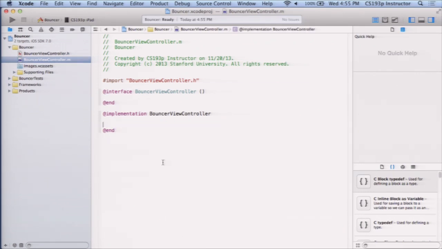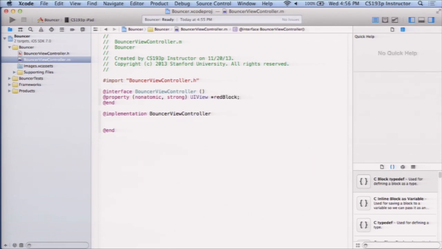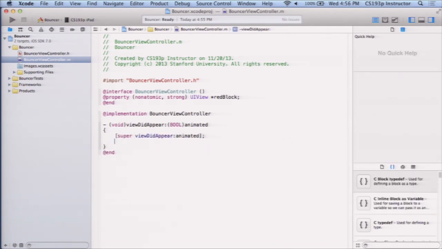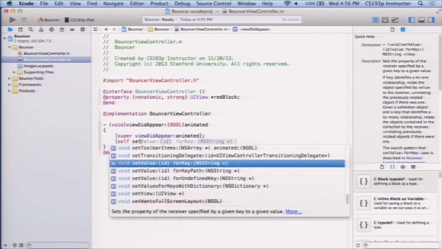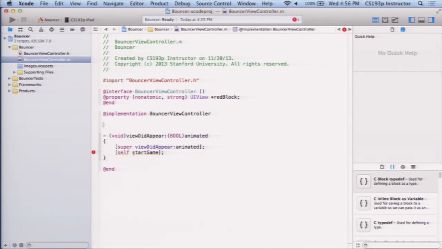All right, so what are we going to do to start? Let's start by just putting a little red square on the screen. So we'll start simple. I'm going to have a little property here, non-atomic strong, which is just a little UIView. I'm going to call it redBlock. It's going to be a little red square that we're going to put on screen. And I'm going to put it on screen in viewDidAppear. So once this view appears on screen, then I'm going to put this little block up there. And I'm going to do that in a method called startGame, because it's going to be the start of my game. Eventually it's going to be more than just a red block there, so we'll say we're starting our game.